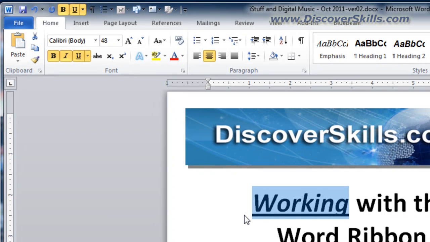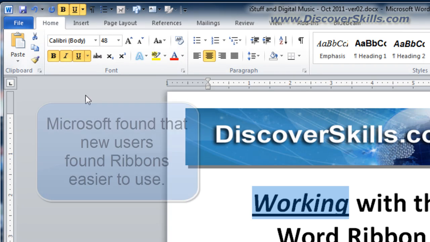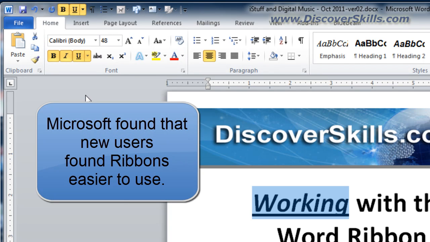Now you might be wondering why Microsoft decided to go to this ribbon concept. Well, there's actually a couple different reasons. First of all, through surveys they found that folks that were new to using Microsoft Word or Excel or PowerPoint or any of their other products found toolbars to be a little bit hard to use, and by organizing different features onto ribbons, they found that folks found it just a little bit easier to use things.